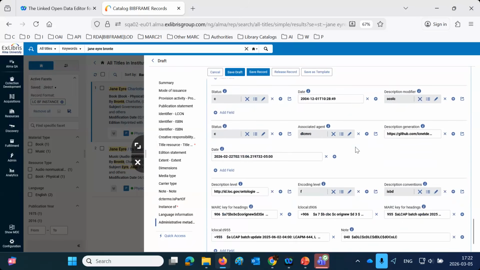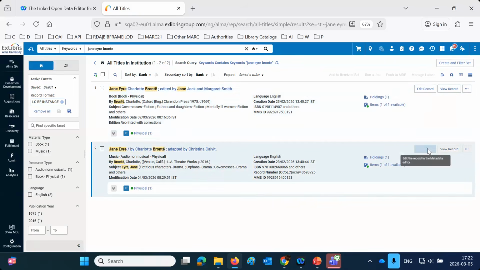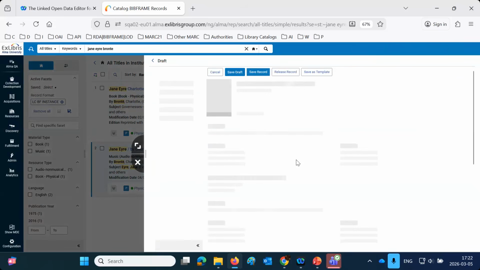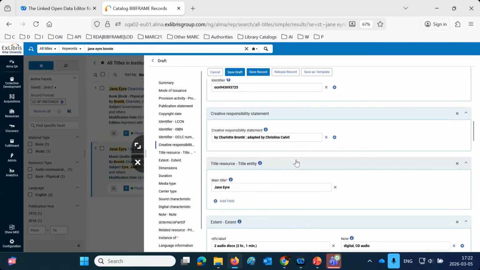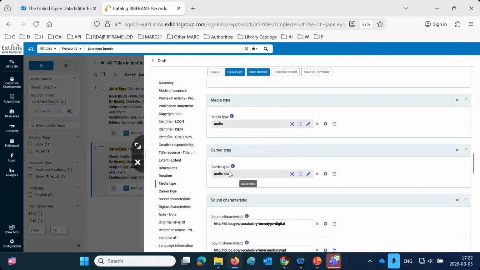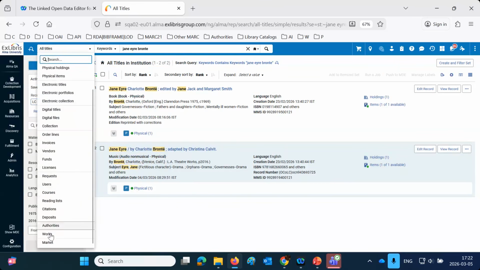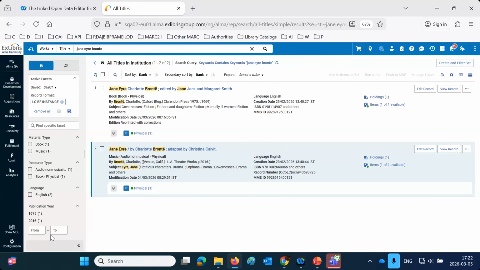So that's an instance, and then I've got another instance here. I'm going to say edit record on this instance. In this instance, let's go down to our carrier. So here we've got audio disc in audio. It's different. And if I look at the works, you can see here also, this is audio non-musical, and this is book. If I come here and look at the works, we're already starting to see a little bit of the navigation, but we'll go more in depth on that.